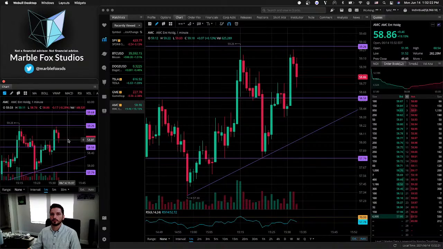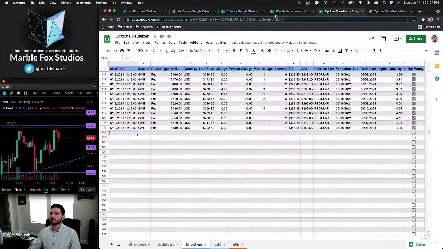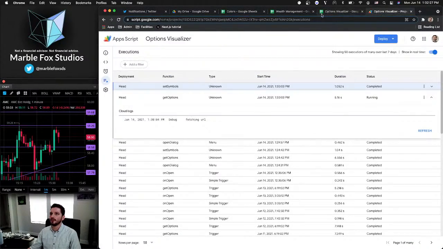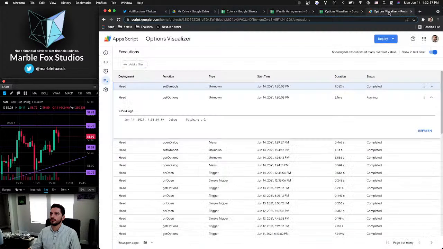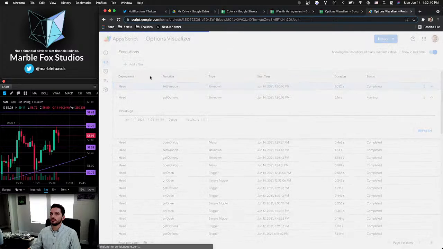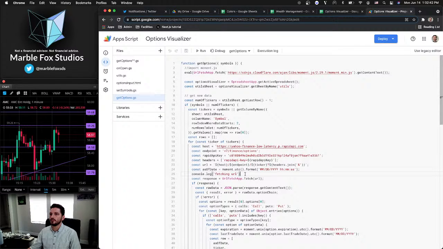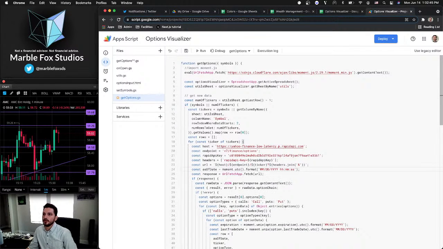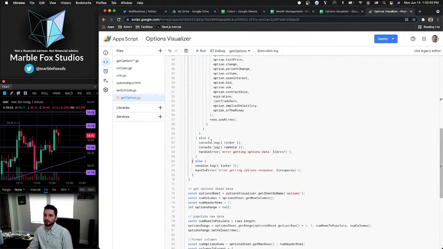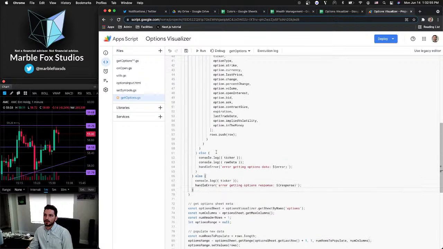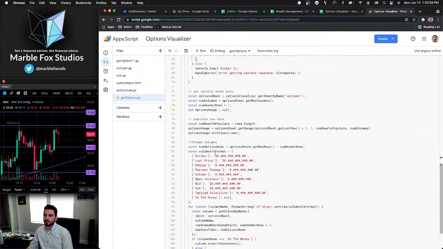Let's expand this. Alright, I'm trying to figure out why. So, fetching URL is running. Just wondering why we're not getting a population there. Come back to this. So, fetching URL, we are getting to that point. If we don't get a response, then we do log all of this. No errors are getting thrown.